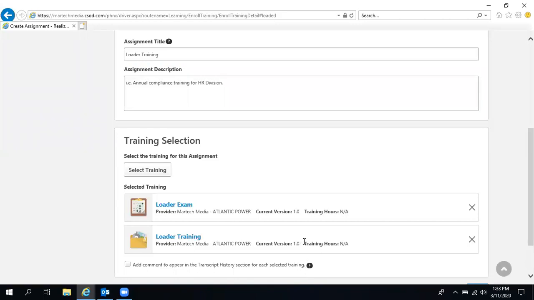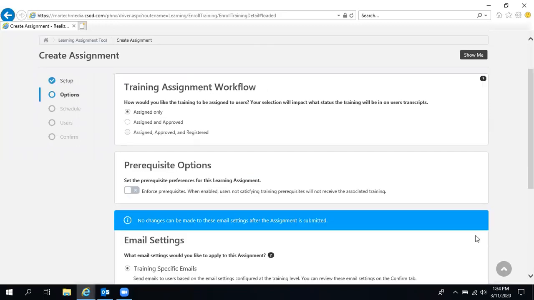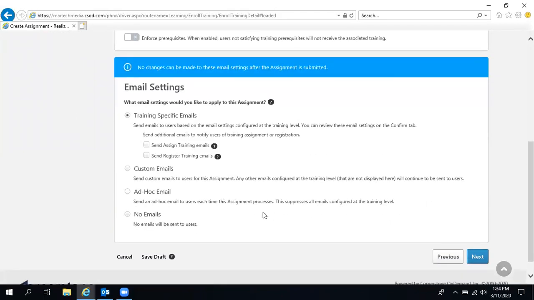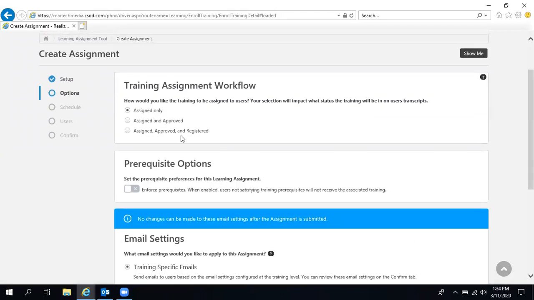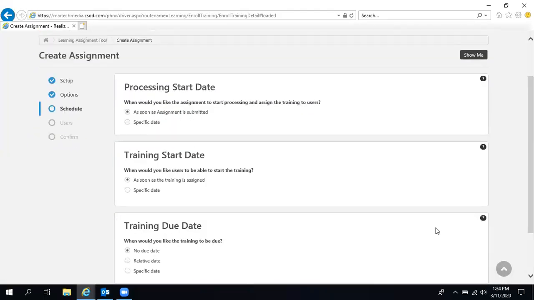And then click next to go to the next page. Then click assign, approved, and registered at the very top. And then you can go to the next page. And we want this to go out right now, so we'll go ahead and click next page again. Okay.